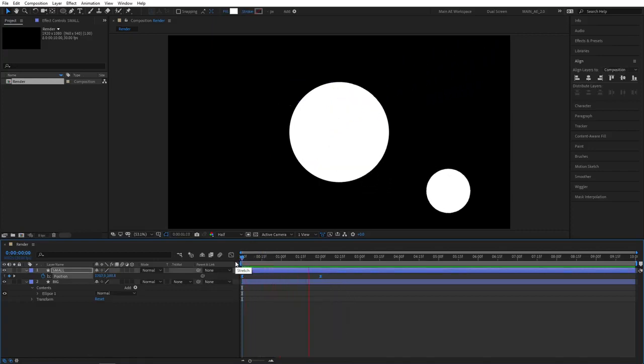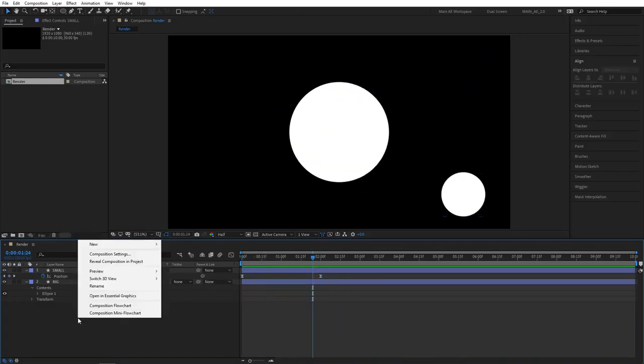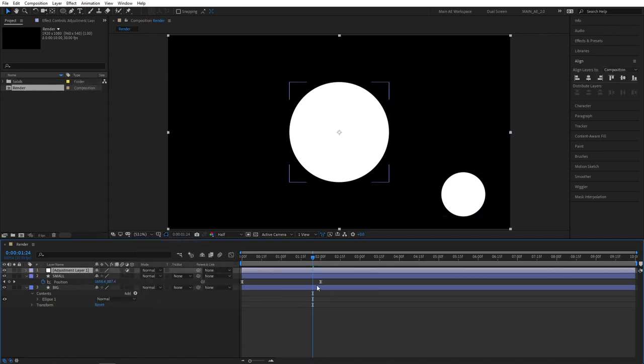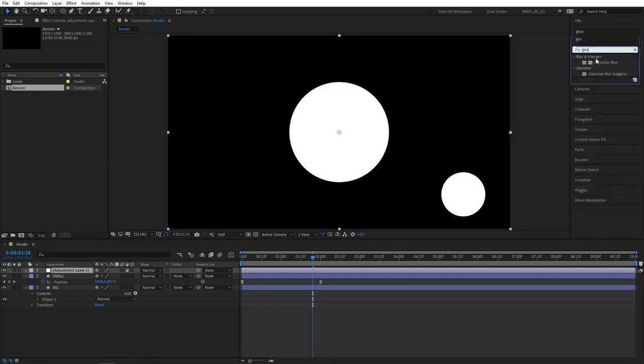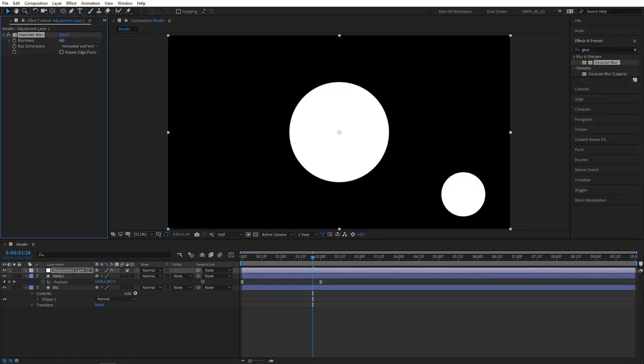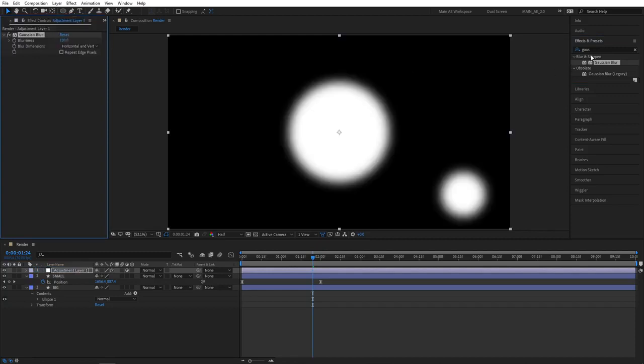Let's preview what we have. It's pretty nice so far. I'll right click, new adjustment layer. We'll be adding a couple of effects here. Some key effects, search for Gaussian blur and apply this with the adjustment layer. Set blurriness to 100. Then let's go and search for the effect called Simple Choker. Add this with the adjustment layer.